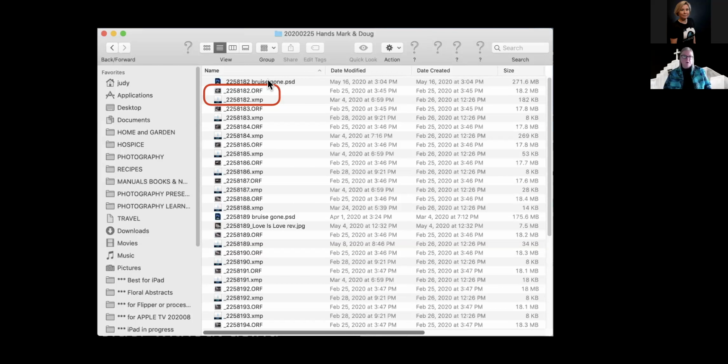So if you were to open, as I did, I've got a file here called 2020-0225, Hans, Mark, and Doug. I do lots of hand portraits. So I have, this is my raw file. I shoot an Olympus EM1 Mark II. So this is the raw file, Olympus raw file. And then Lightroom creates a file called an XMP file. It has the same name as my raw file, but the different extension.